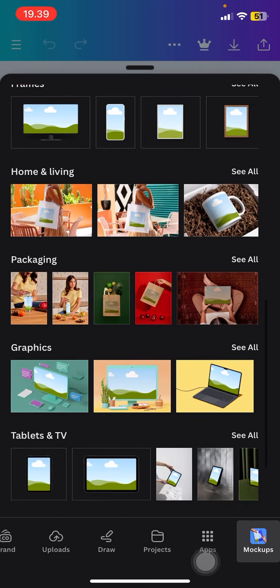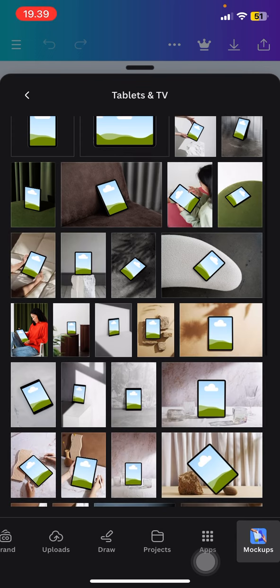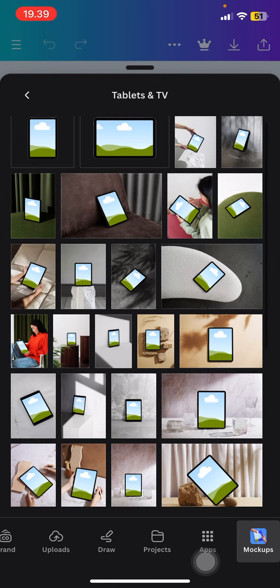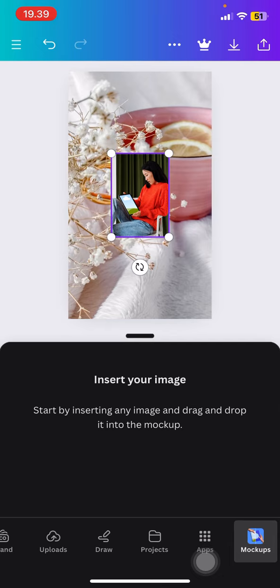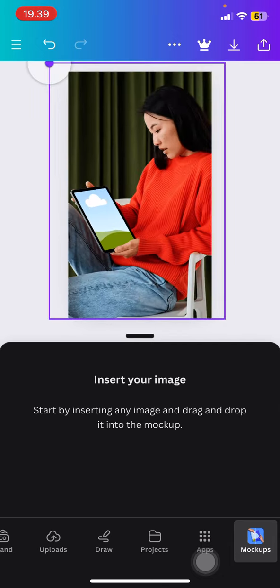Let's say here I will use a TV and tablets, and I will use this one. So I just need to tap it and wait until it's loaded, and then you just need to fill in all of the screens, and then tap into the picture.